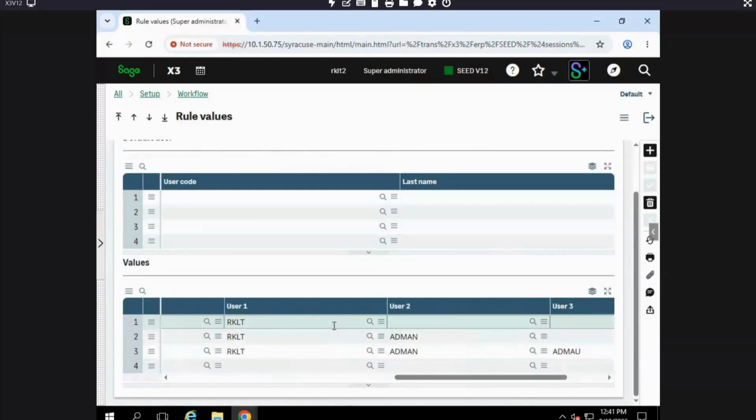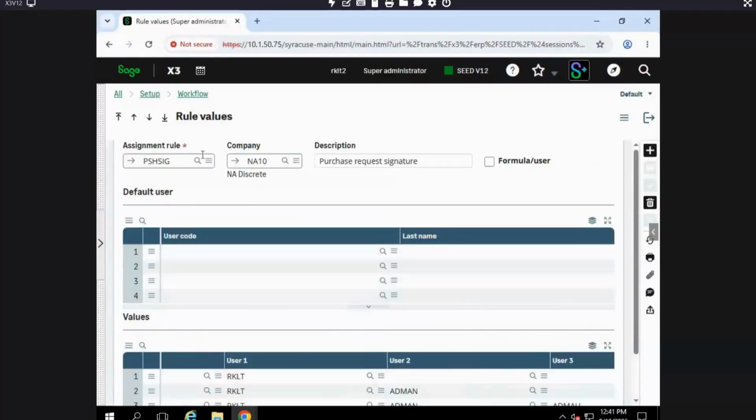So for the first range, it just requires 1 signature from RKLT. The next range requires 2 signatures. And then the final range requires 3 signatures, which is the max amount of signatures as defined in our assignment rule.